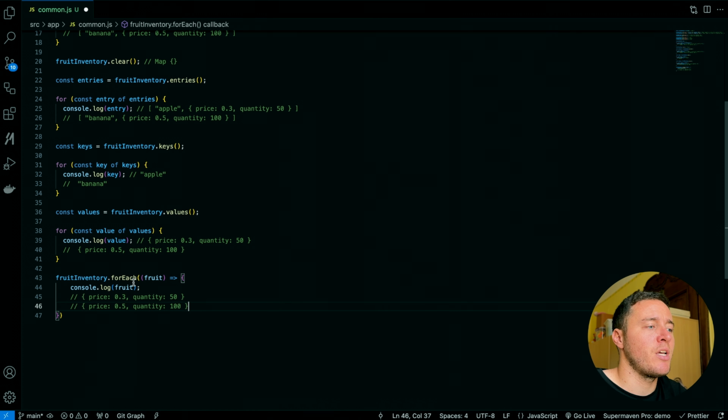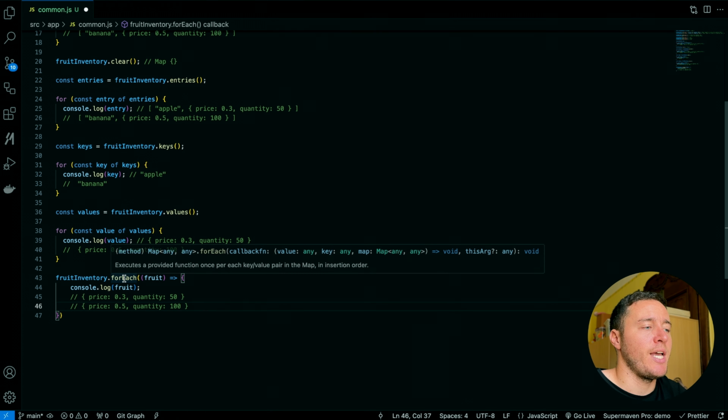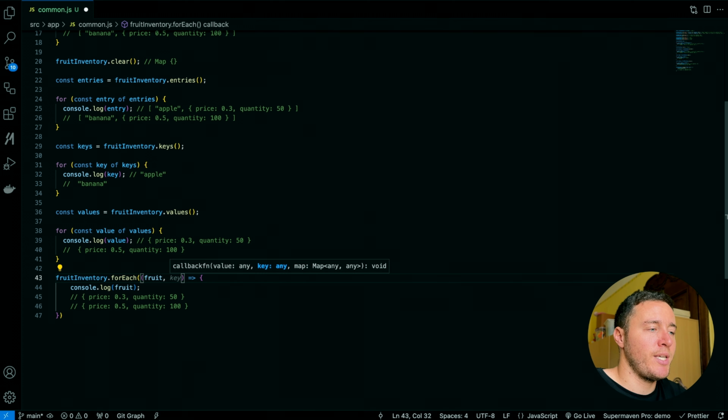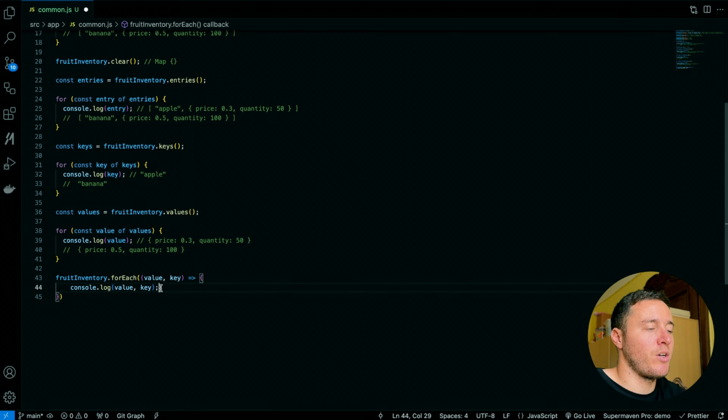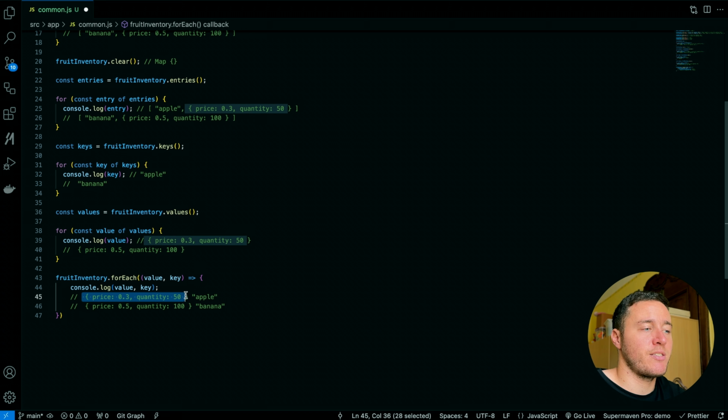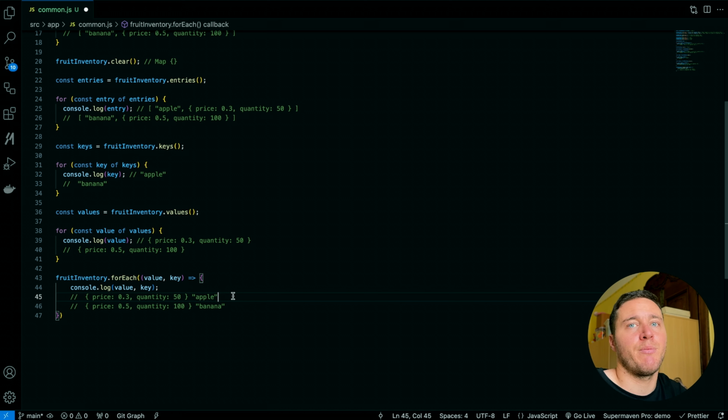And the reason is because the for each method does not work exactly the same on map and on array. And as you can see on the map, in the callback function, it returns to us the value and then it returns to us the key. So if we want to have the key, we can say, for example, value, and then we can have the key, and we are going to console log the value and the key. And now if we log again, you can see that we actually have the value, which is the objects of the element in the map, and then we have the key, which is obviously the key of the element in the map.